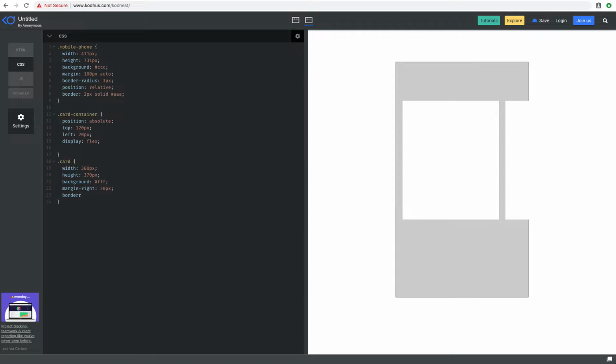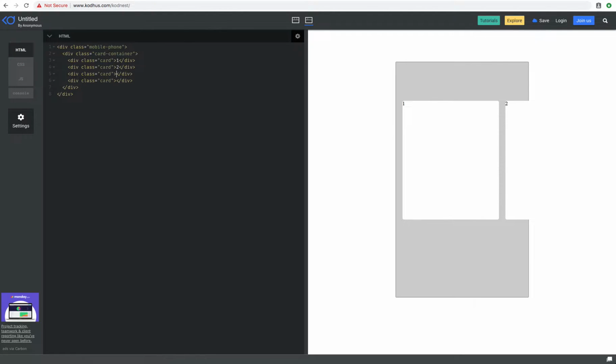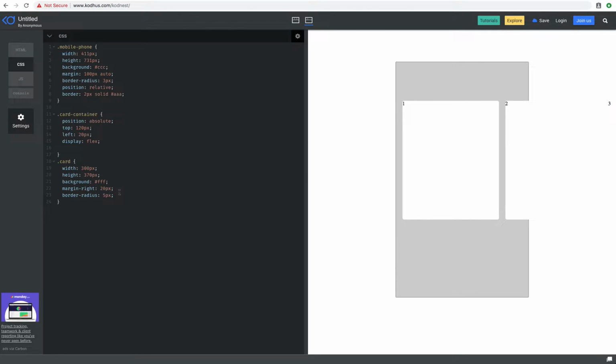Now let's give the border radius for each card something like 5 pixels. And let's make, yeah, so far so good. So this is going to be our cards. Let's just put some numbers in it: 1, 2, 3, and 4, so that we have some sort of an indication of which card we have in our views. So here I'm going to use on the card display flex for aligning the numbers horizontally.